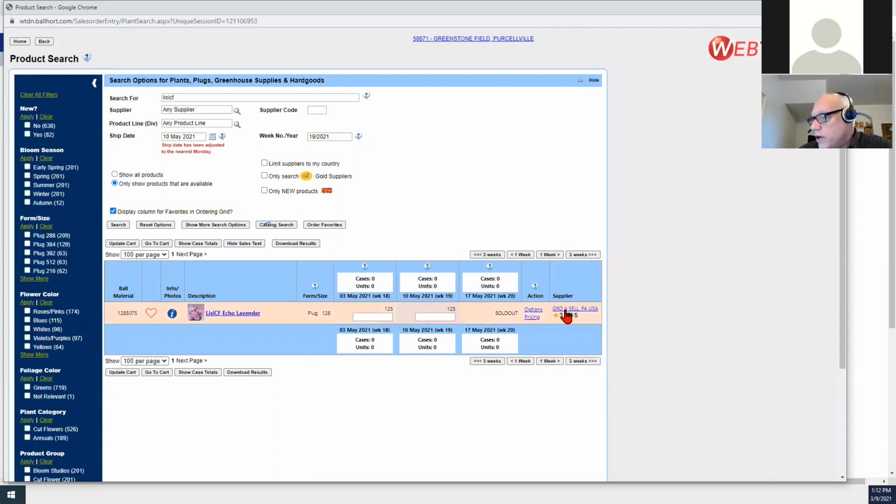So here you go. One grower over here, it says Grow and Sell, has 1 tray of Lisianthus Echo Lavender available May 3rd. And see where it's the same 125 on May 10th. That's the same tray both weeks because it has a 2-week shelf life and then they throw it away if they haven't sold it by this 3rd week, May 17th.